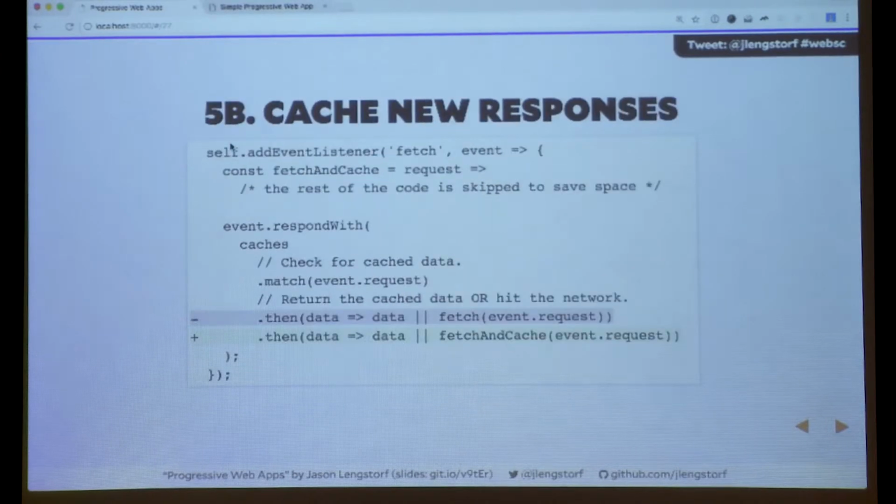Actually, before I do that, is everybody getting that response? If you run it, are you seeing that your images are being loaded from the service worker? Question? Okay, so any other questions before we move on?